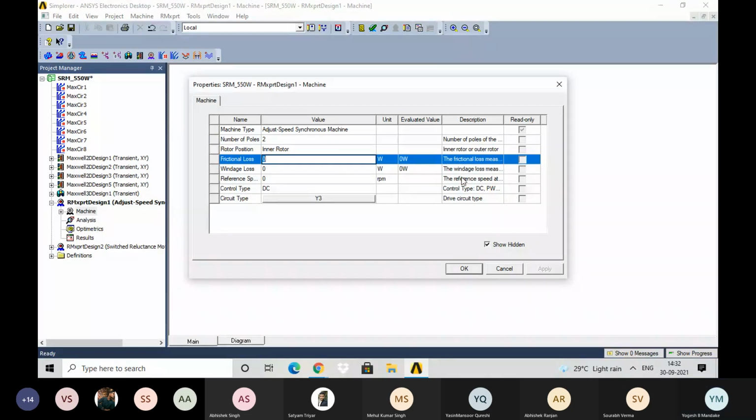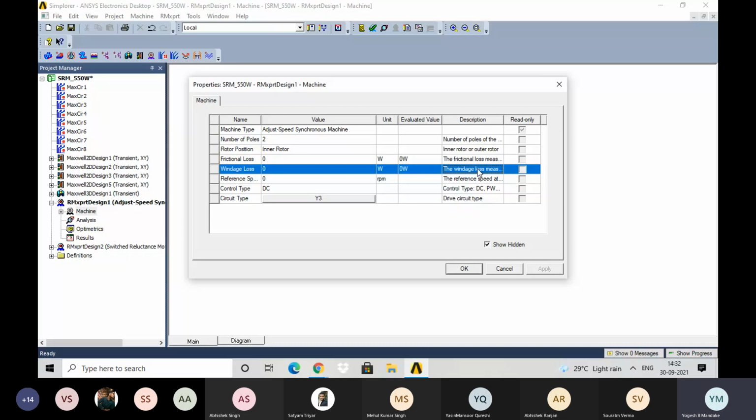Windage loss. We know that in case of the electrical machine, of course, there are different losses, and accordingly we decide the efficiency of that machine. So what is the windage loss? That information is given here. I know that you might face the problem related to the different technical terms. That is, what is the meaning of this? But here actually you need to understand, or you need to introduce yourself with the software only.